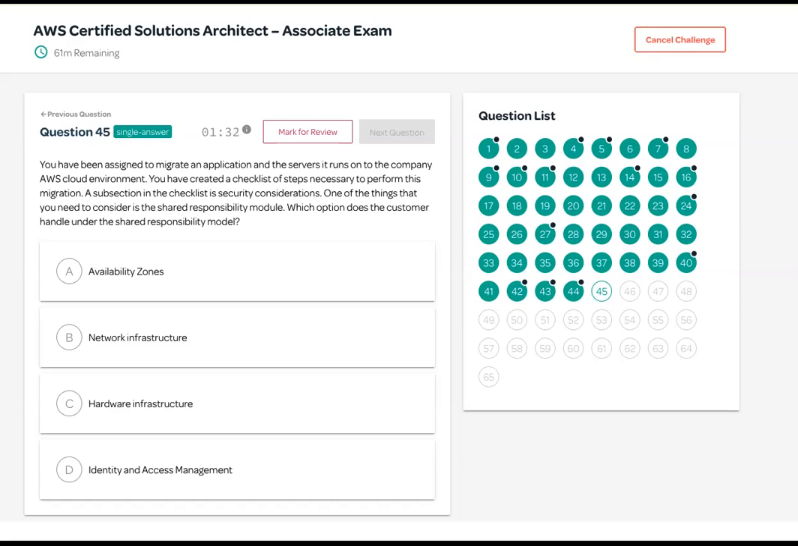Which option does the customer handle under the shared responsibility model? So there is a spelling mistake, model and module, in this. Availability zone, network infrastructure. So what is the customer's responsibility? Identity and access management is the customer's responsibility.